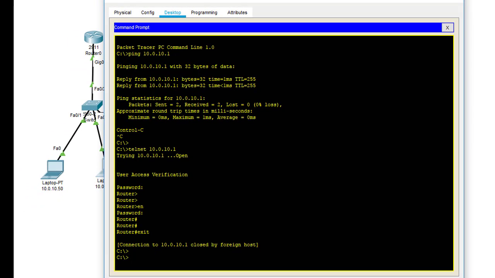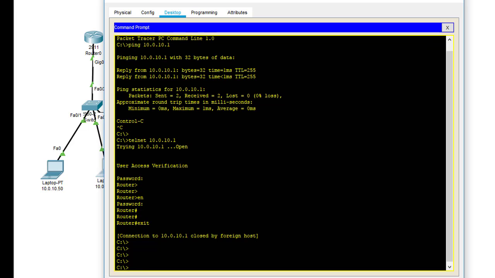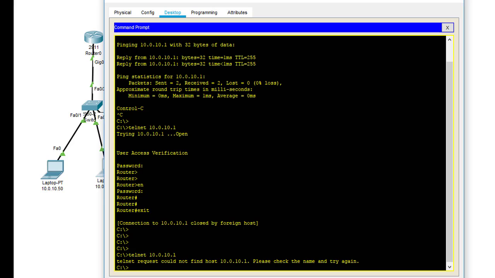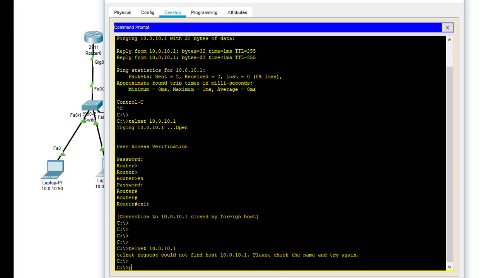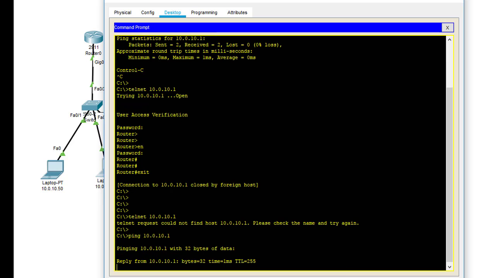So let's check it out. I'm going to telnet again to 10.0.10.1 in this case. As you can see, it says the telnet request could not find host 10.0.10.1, please check the name and try again. So as you can see, it cannot find the host, but actually I can ping 10.0.10.1.